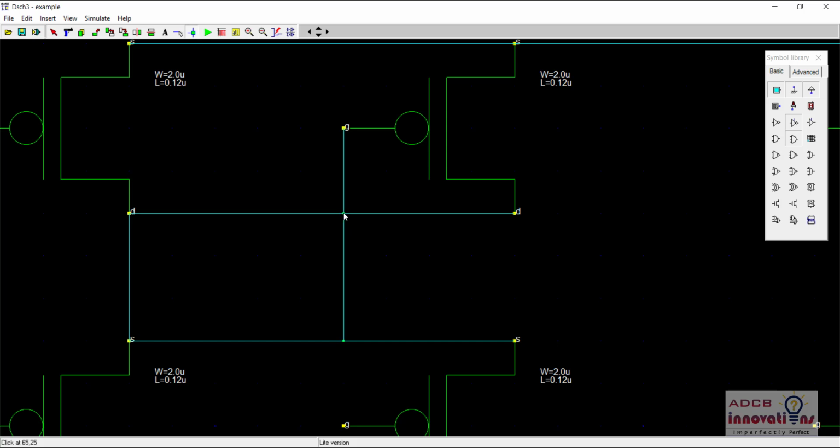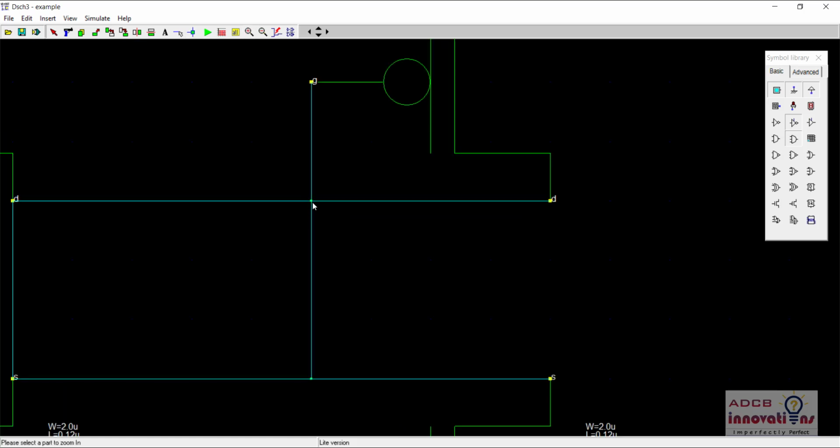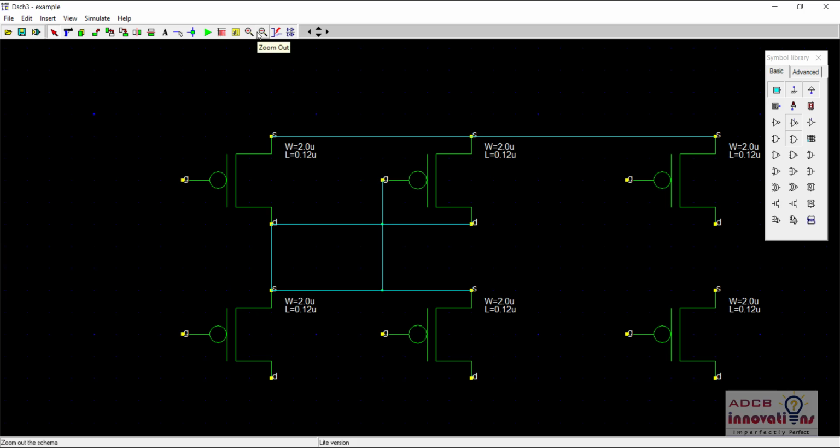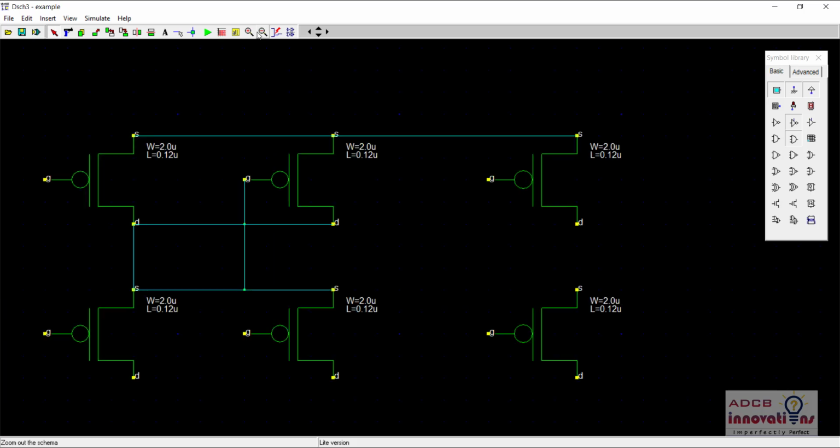There is the green dot, which means now these vertical and horizontal wires are also interconnected. Okay, so you need to make sure, according to the circuit which you are going to design, whether you want to make an interconnection or not. So these are the basic options which are available in the DSCH. Okay, that's how you enter a schematic.